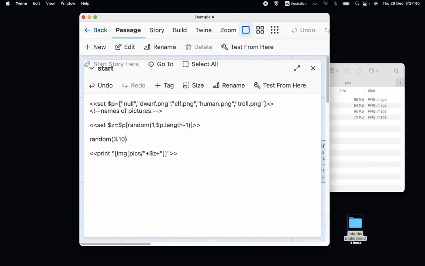Or if we had 3, 10, it would choose 3, 4, 5, 6, 7, 8, 9 or 10 and so on. What we're doing in this case is we go from 1 to $p.length minus 1. And that dot length format, where you have dollars and the name of a variable, then a dot, then length, L-E-N-G-T-H, minus 1, you'll find that very commonly.